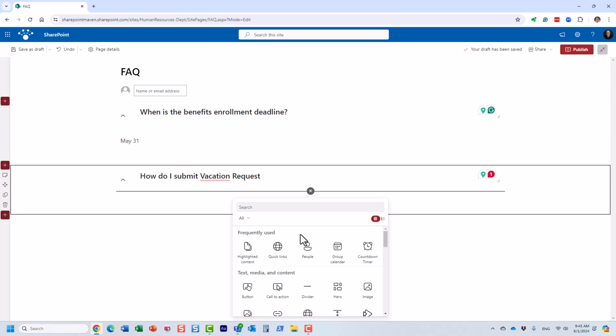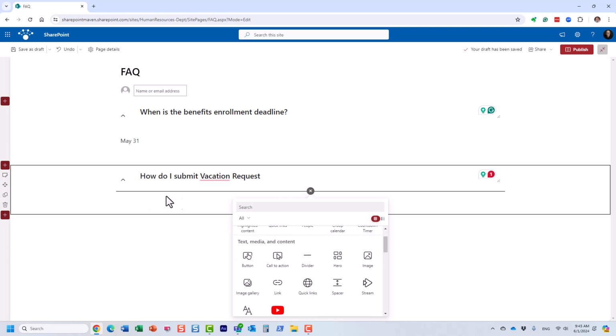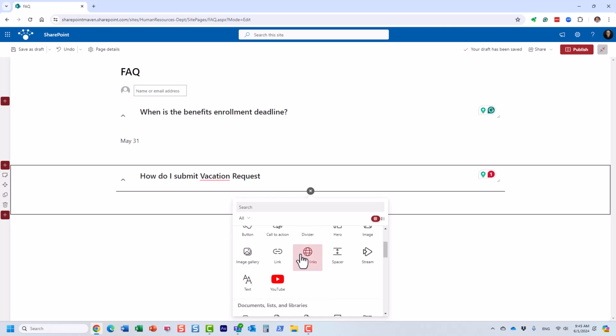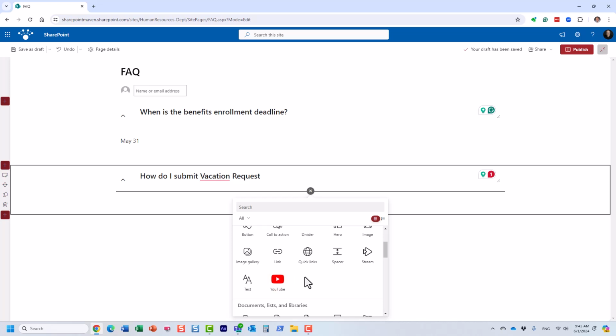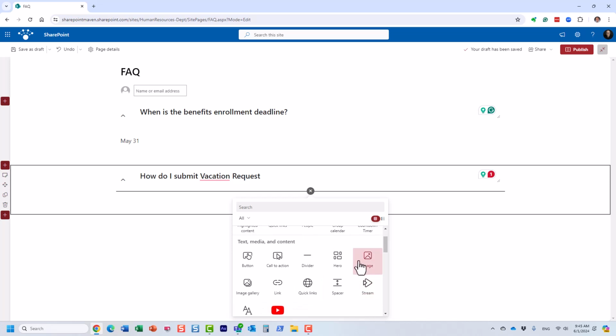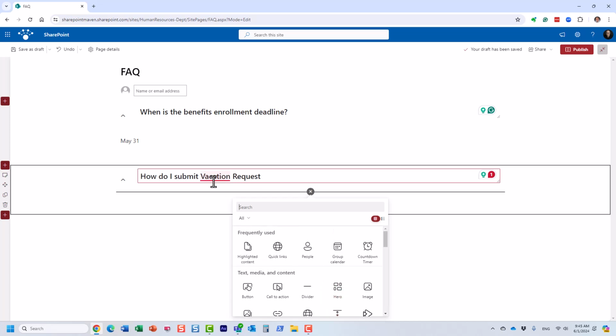We can pretty much embed any web part, right? Don't forget, this is just a regular page, a regular section that we have. We can pretty much embed any widget, any web part. So if you have a video to embed or an image, anything you want. In my case, I want to embed a Microsoft form essentially, which is the vacation request.